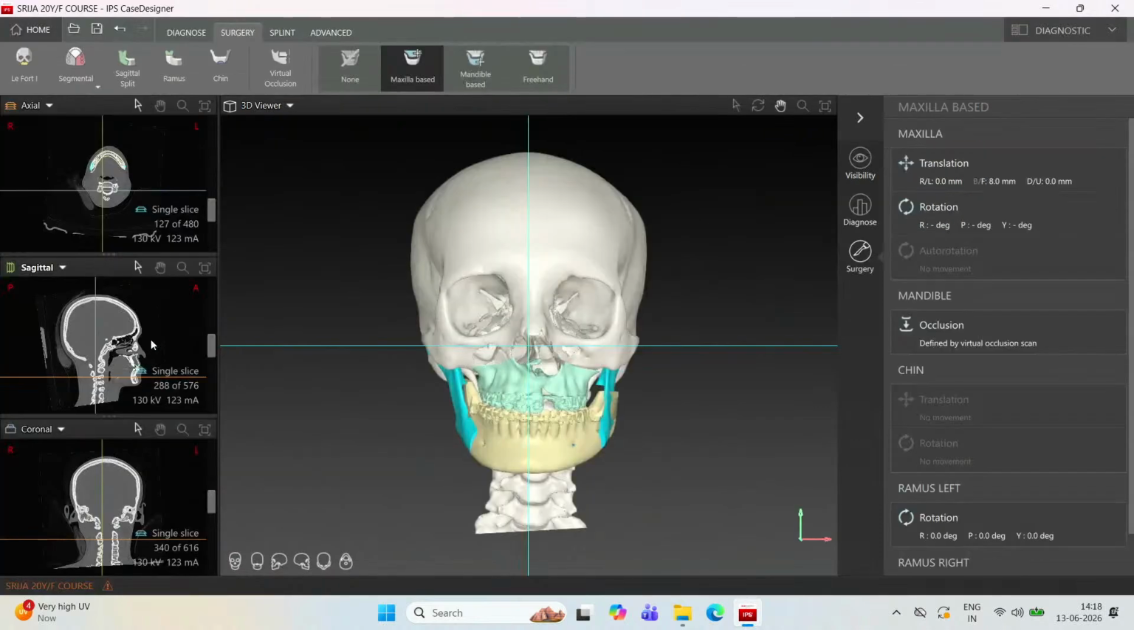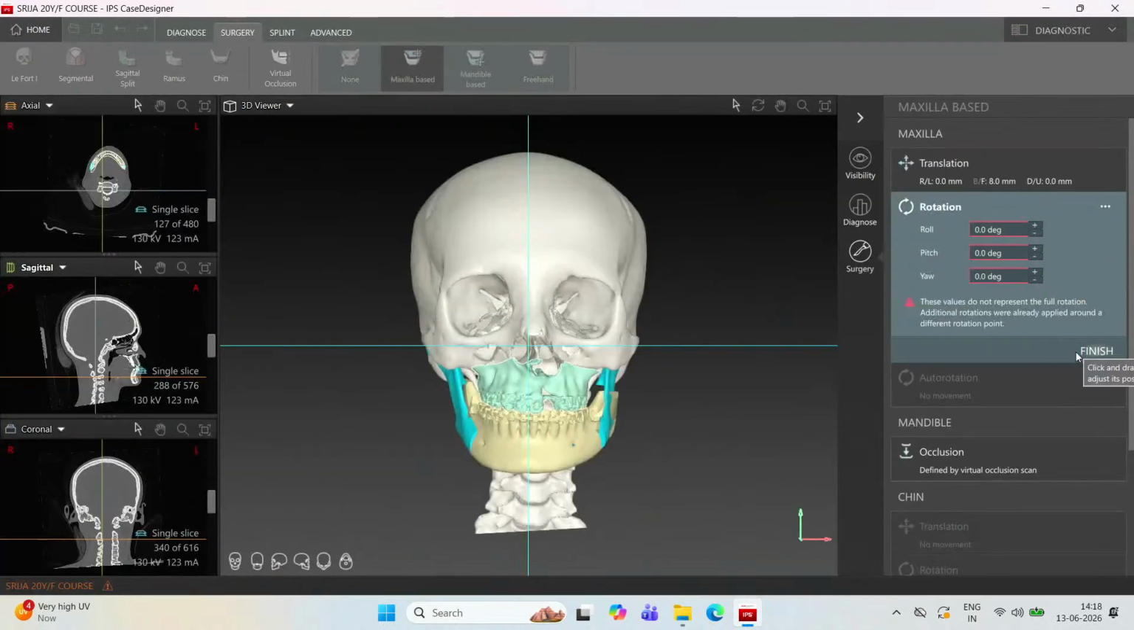So I would keep it here. You can see when I do that and then do the roll, you can observe that around my point of rotation, the movement is very minimal. So one side of the maxilla stays in the same position and the other side just gets impacted or moves downwards. So in cases where you'll have to do a cant correction, you can play along with this.